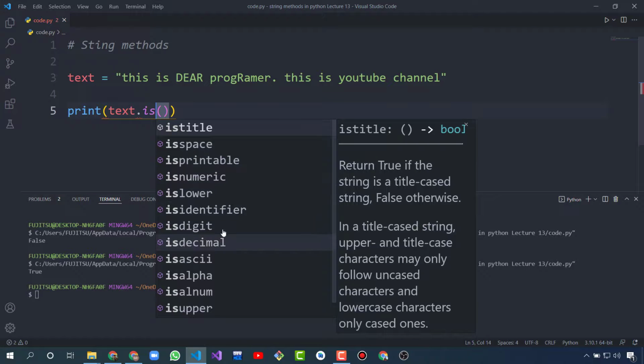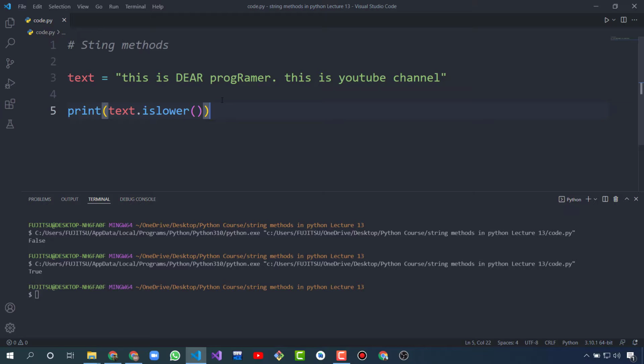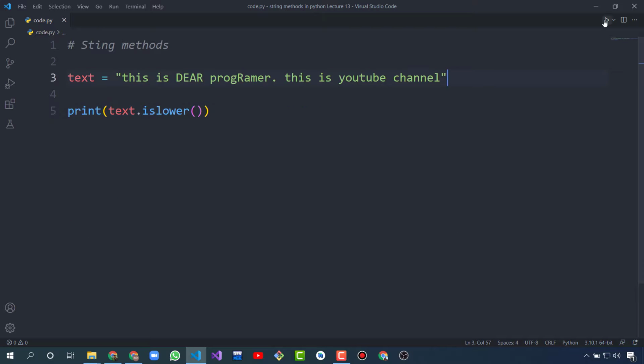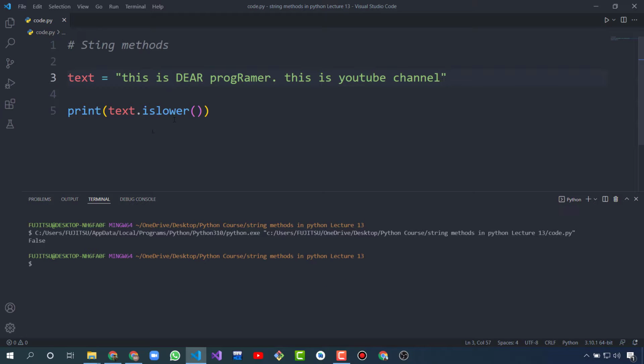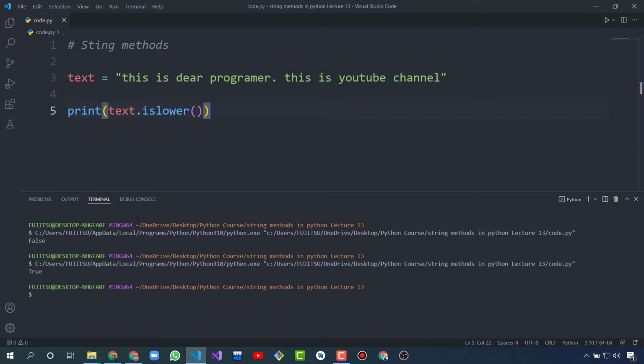And islower, it will check if the string is lowercase. This is showing false because not all letters in the string are lowercase. So I will lowercase the string, then let's run this. It's showing true because all the letters in the string are lowercase.